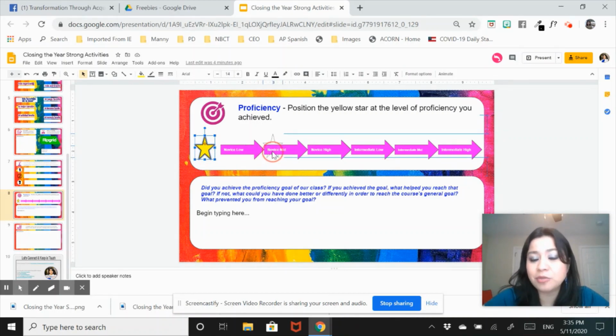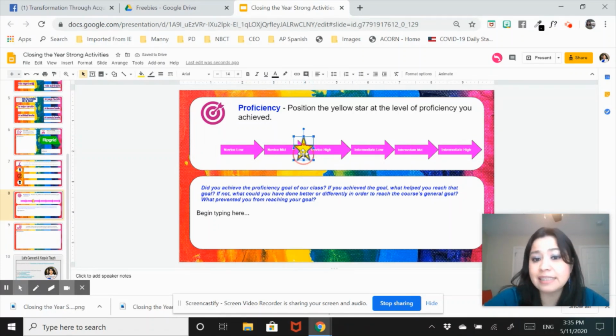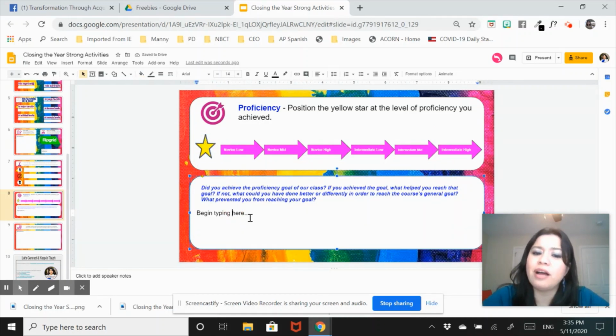So if it's a Spanish 1 class and you told them they were going to be reaching novice mid somewhere, have them put their star over there. If Spanish 3 class and the expected level was going to be intermediate mid, have them put the star in there, and so on and so forth. Also, give them a moment to talk about why they reached the goal or why they didn't. And they will be very honest with you and they will tell you why. I'm always interested in listening to what my students have to say, especially if they take ownership of this process. It's very helpful information in planning for the future for my classes.